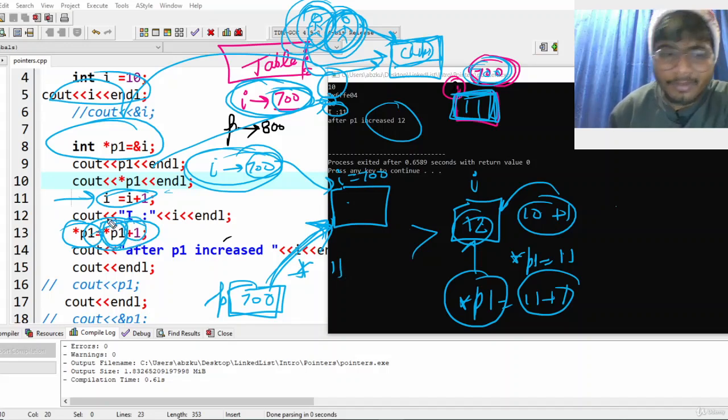11 is kept here right now. Add 1. Okay, I'm going to add 1. It's 12. Great. So where should I update it? In star P1. Star P was basically pointing to this, so update the value here.